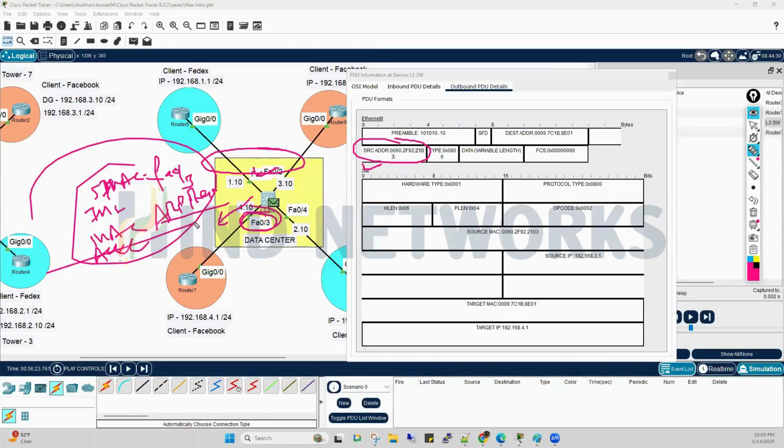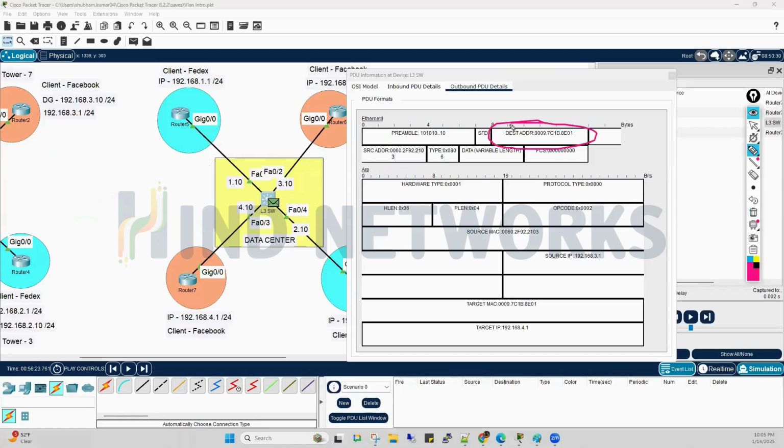Everyone tell me yes or no. Right? When this switch is sending the ARP reply, what is the source MAC address? FastEthernet 0/3 MAC address. What is the destination MAC address? Destination MAC address is 8E01. What is 8E01? The destination MAC address is this interface MAC address. This interface MAC address. Clear?